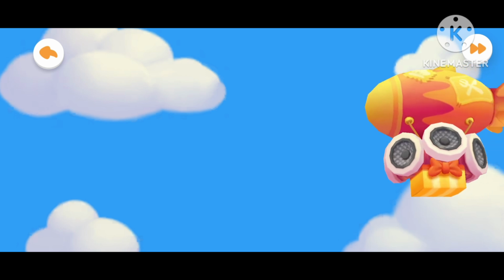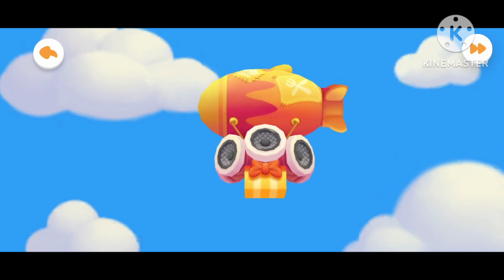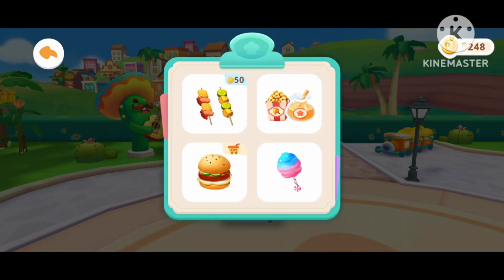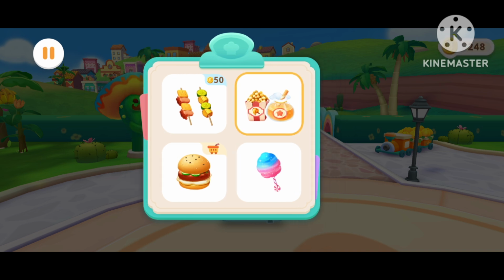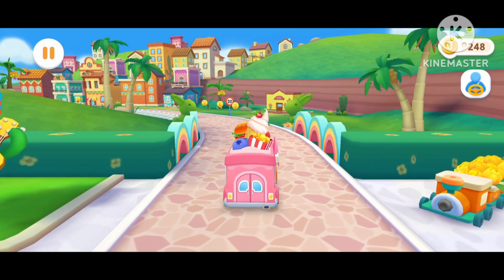There are many kids playing in the park. Let's go there and sell things. Which one do you want to make? Great! Food truck, let's go!